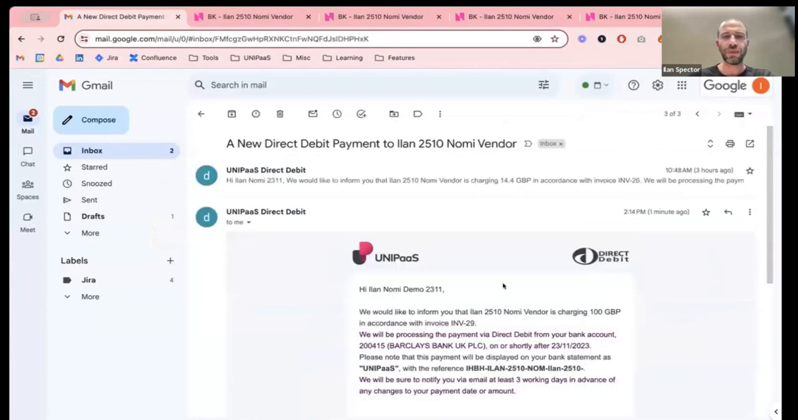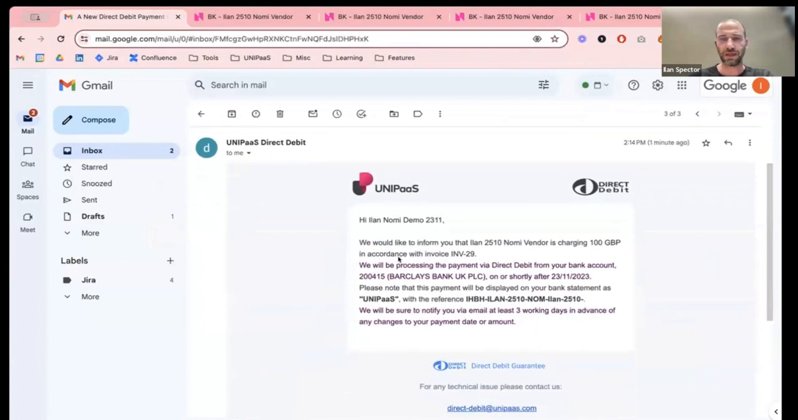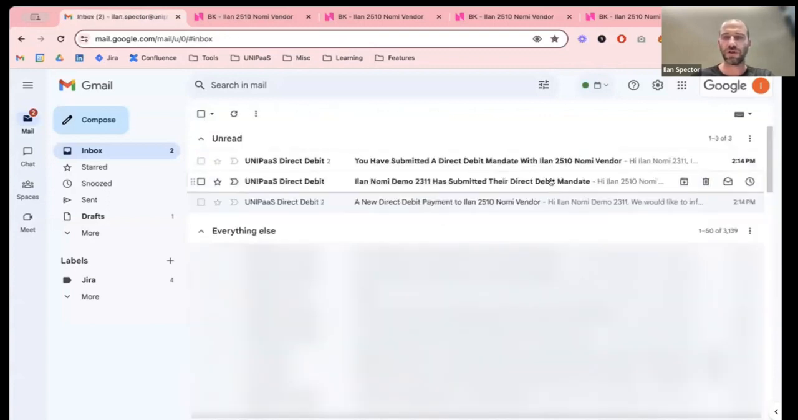So this is saying to your customer, the buyer, that the vendor is now charging them £100 in accordance with the invoice reference. So we're trying to give as much information here as possible. We also have the mandate reference here at the bottom. This is what's called the advance notice.